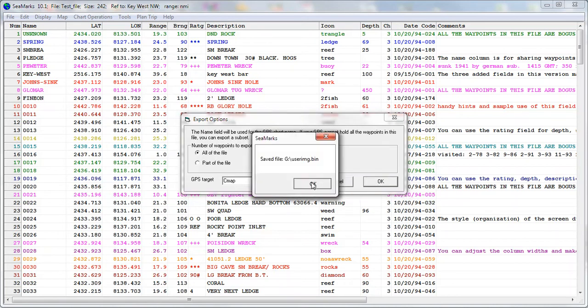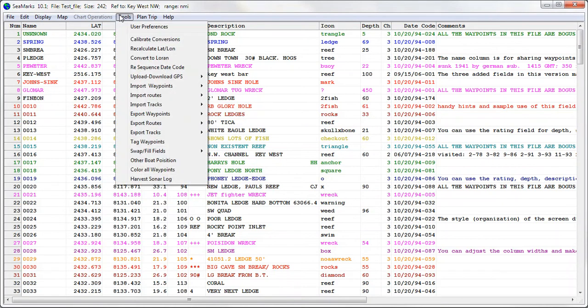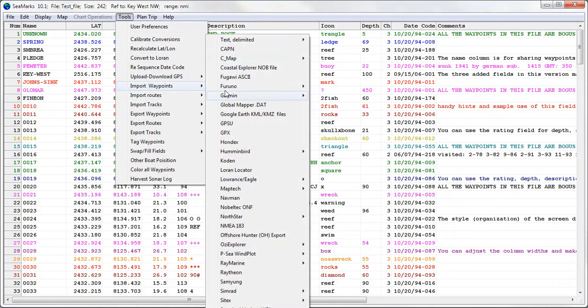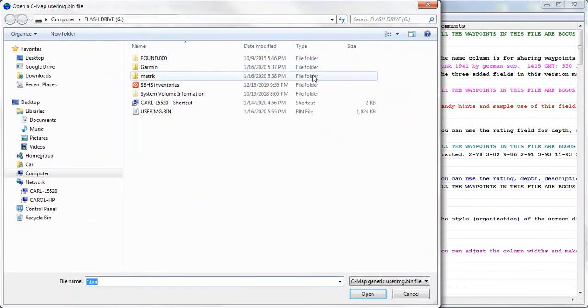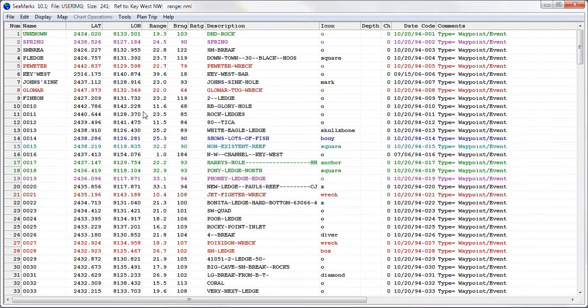Okay, it saved it. Now let's see if we can find it. We're going to import waypoints, CMAP, user image bin, and there it is. And we've re-imported it, although in this case we seem to have lost the depths. And we got some additional wording over here, but we do have most of the icons, but not all of them. That can happen amongst these things.